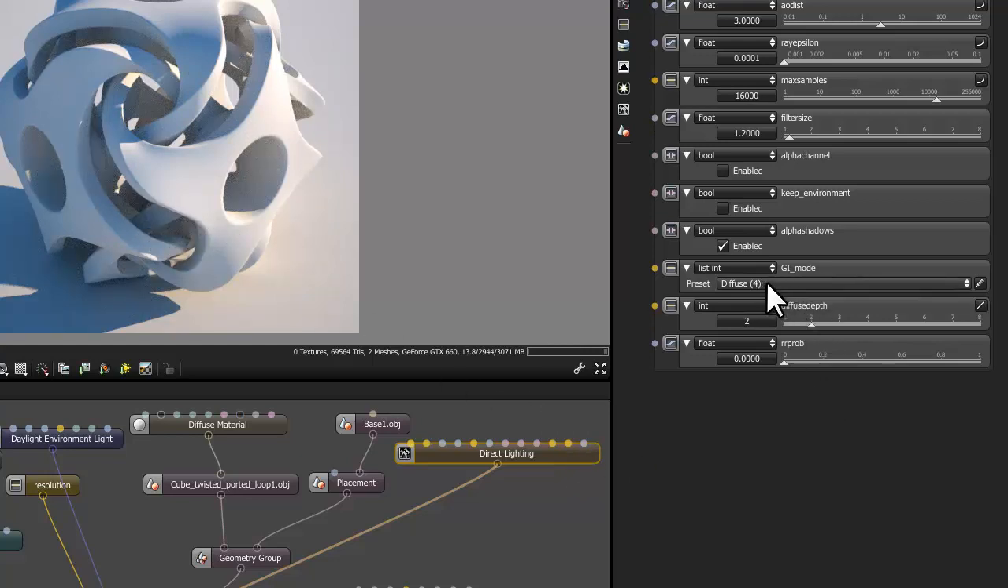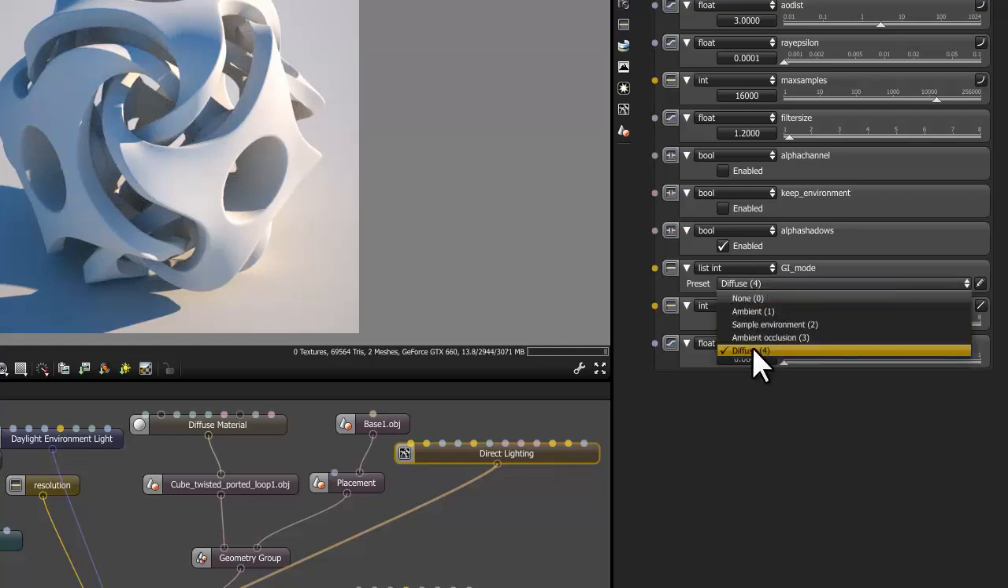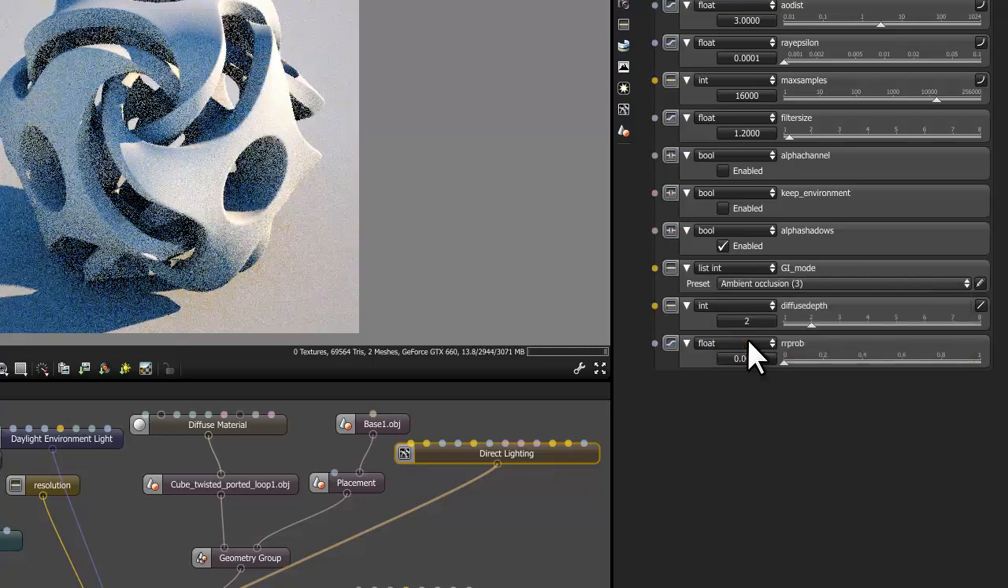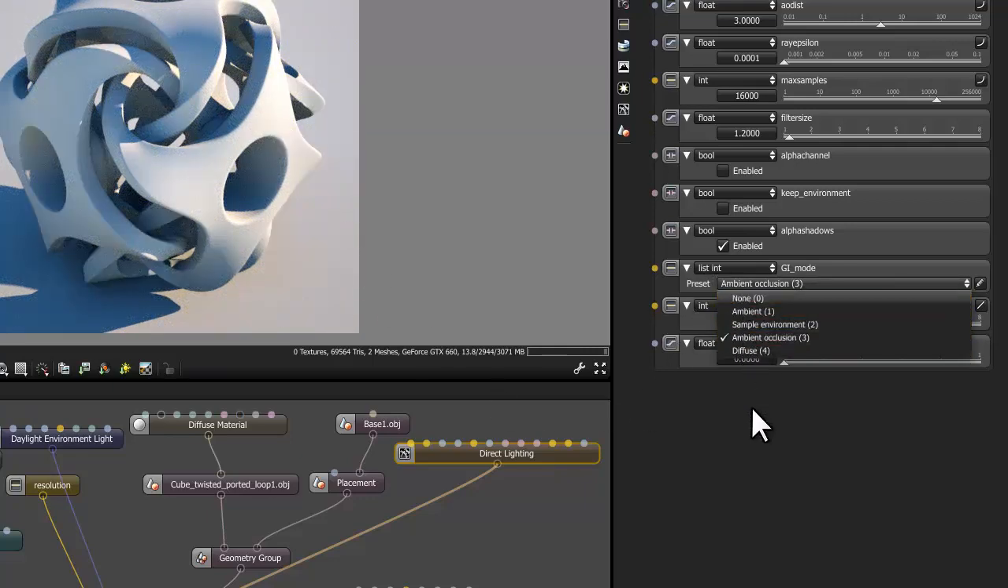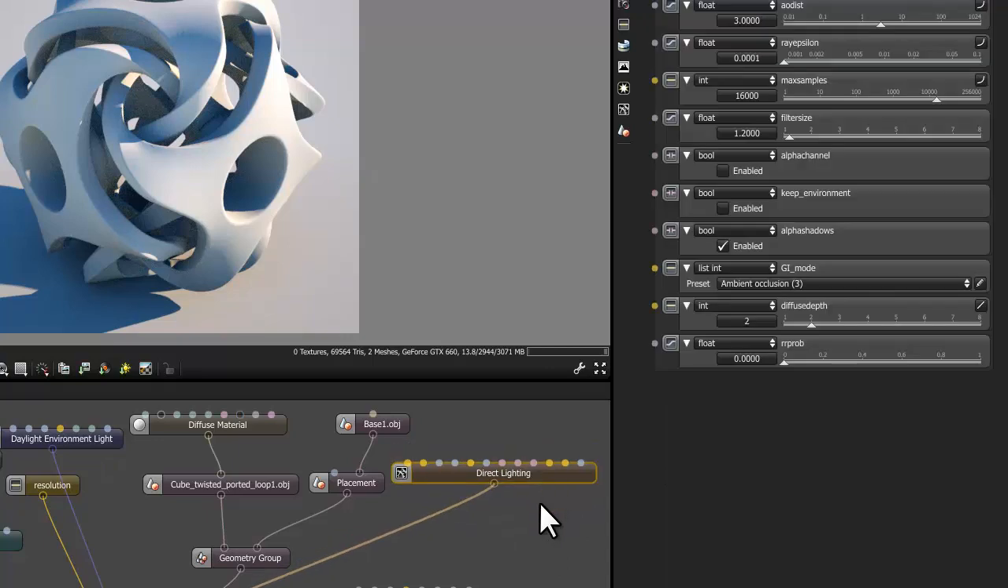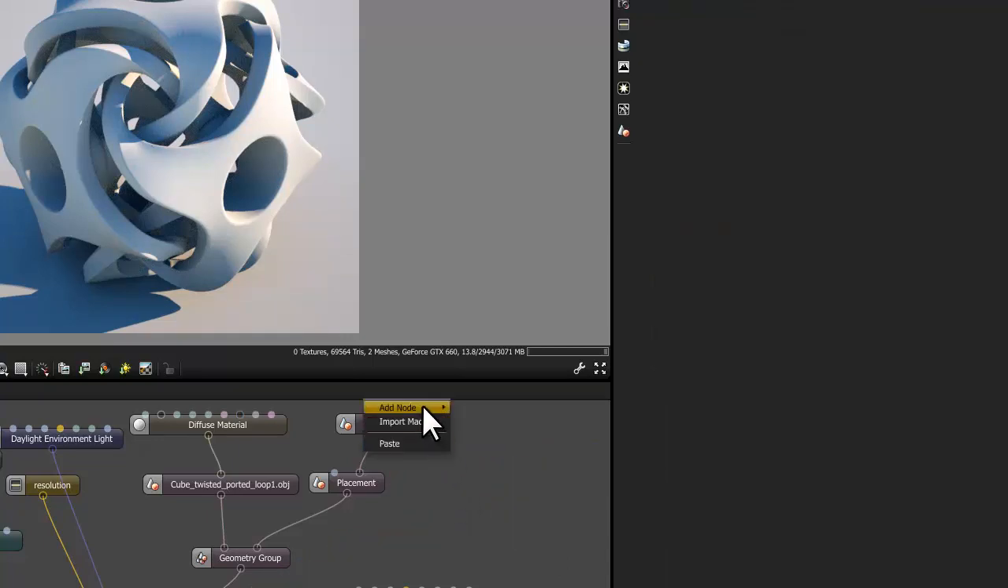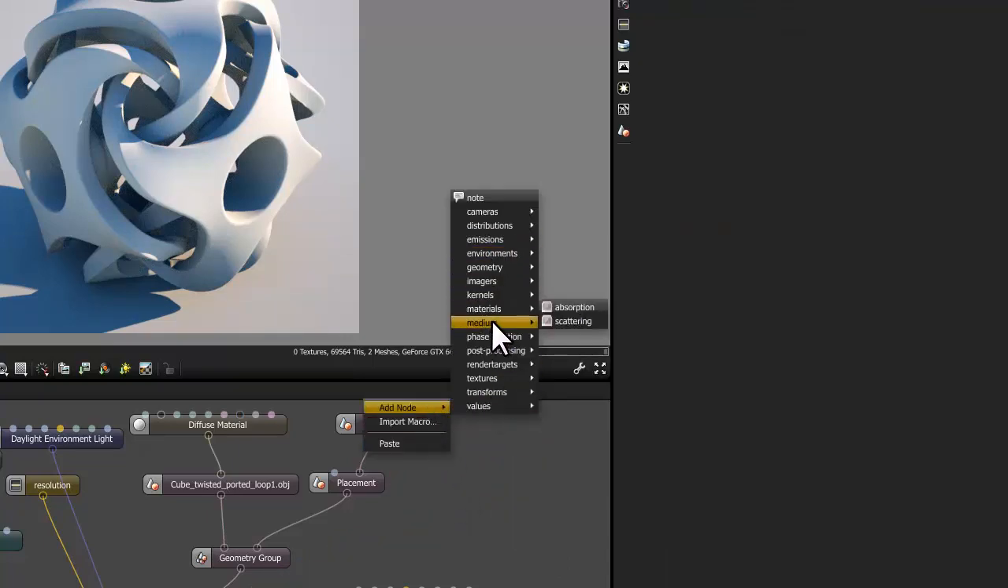This is getting into the area of where I'm not really very familiar with, but I know that this diffuse setting is more sophisticated than this ambient occlusion setting, for example, and there are other settings as well. You just have to play with those, because I've not really looked at that. What I have used quite a bit is this path tracing one and this PMC one.